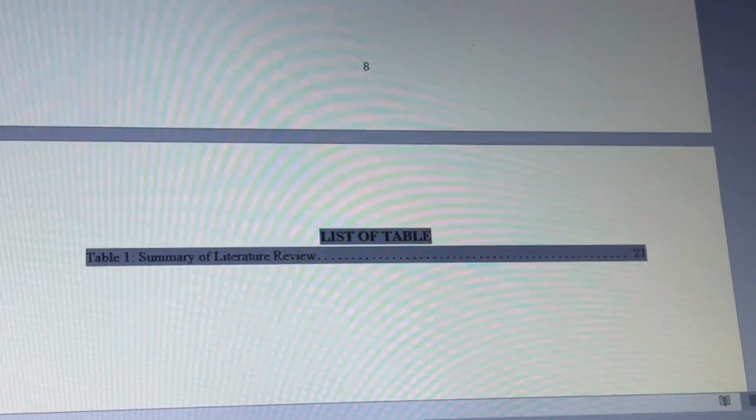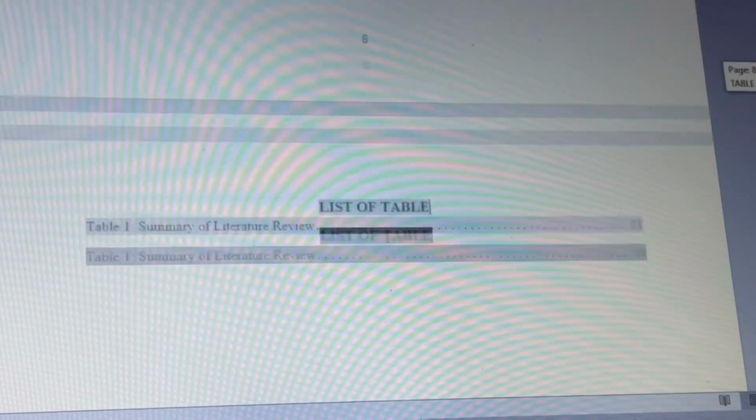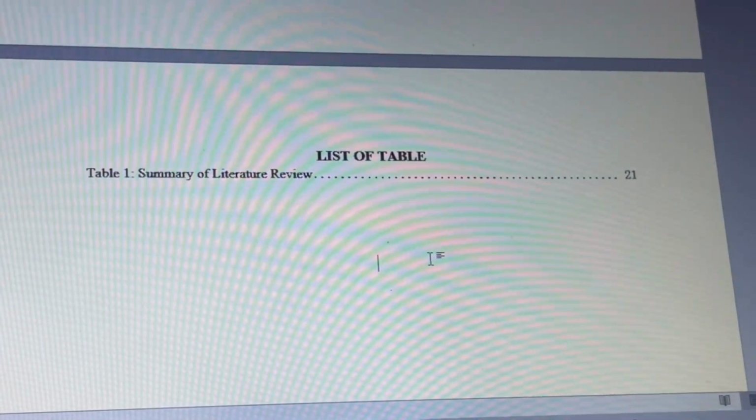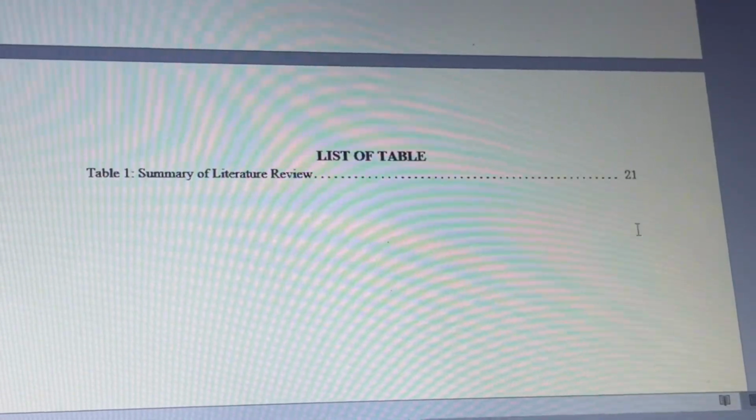Now let's go to the next one, which is our list of figure. Okay, let's first do the right thing. So we'll come to this next line here, but before we do any other thing here, we'll just come down.